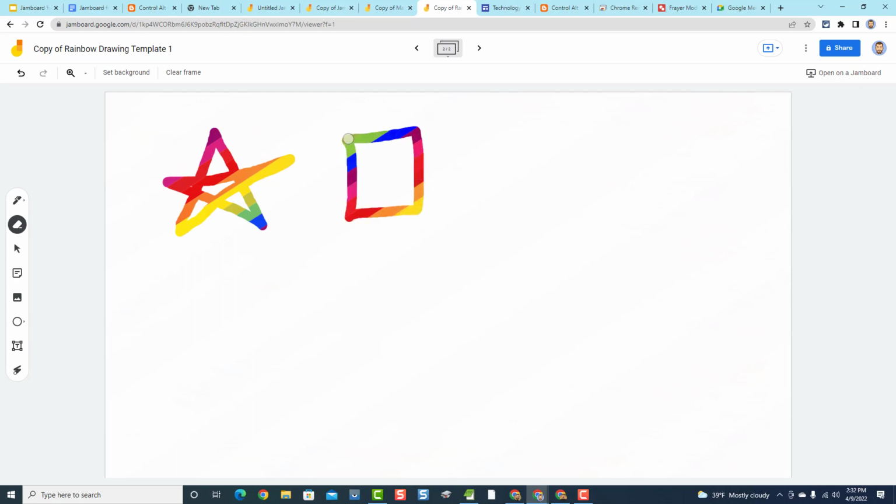With the eraser tool, if I start erasing on this, it erases the top layer, and I can see the rainbow underneath. So as I come in here, I can start drawing on this, and little by little erasing whatever is on top, and seeing what is behind. Now that could just be fun. That could just be a fun way for students to practice drawing or writing on there.